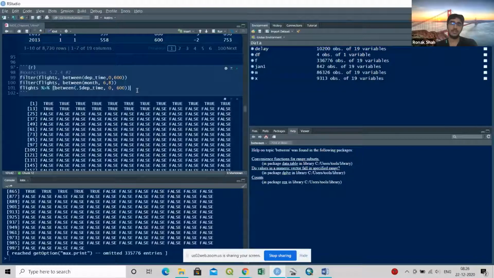So curly braces are stopping flights from being the first argument of between. So it's not the first argument in between now, right? If you remove the curly braces, flights would become the first argument in between. Yeah, okay, so I got that. The curly braces are only to prevent between, it's only related to between basically.